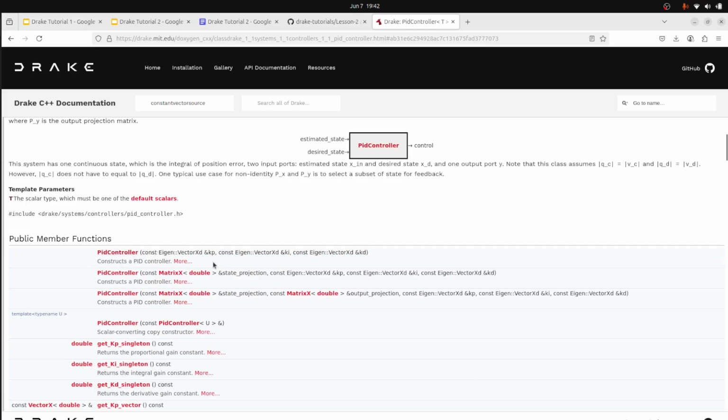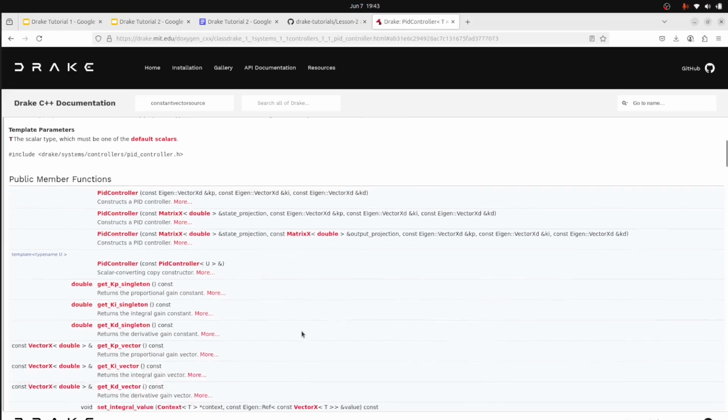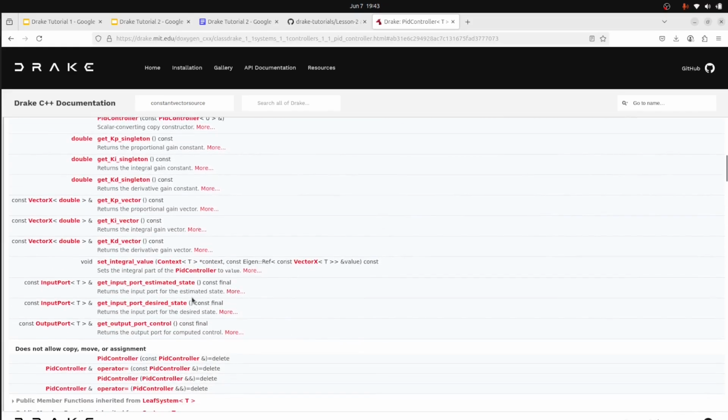We see that it takes in a constant vector kp, ki, and kd. So we'll set this to 0, we'll set this guy to 10, we'll set this guy to 5. If we keep scrolling down, we'll see how to get the input ports and the output ports. So here's the estimated state port, here's the desired state port, and here's the output control port. So we're going to have to connect all of these with builder.connect.